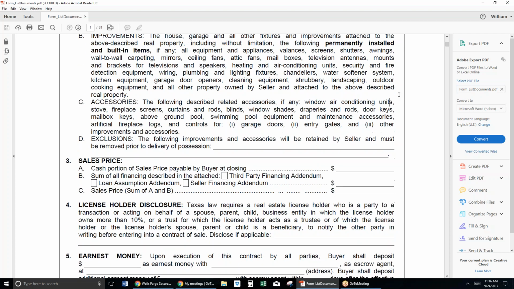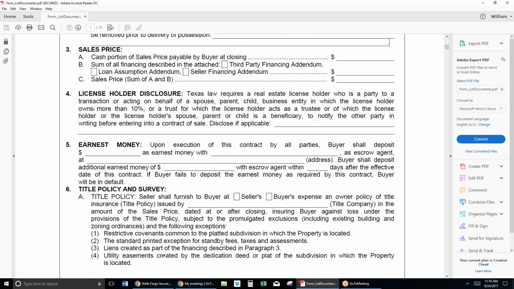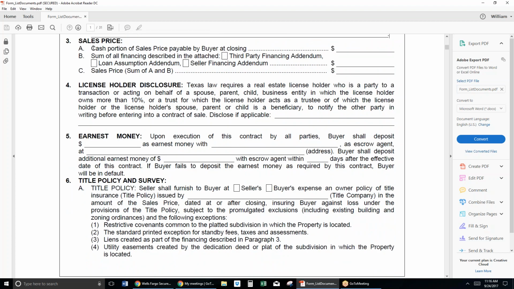I'm good. Okay. All right. So now we go ahead and we move down to the sales price. When you put this in on the form, generally I believe you have to put in the amount of cash and then the amount financed, and it'll automatically generate the sales price instead of doing it backwards.